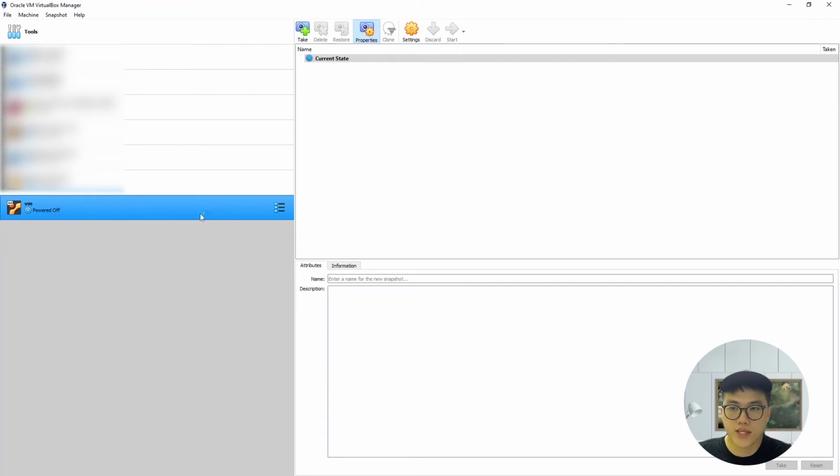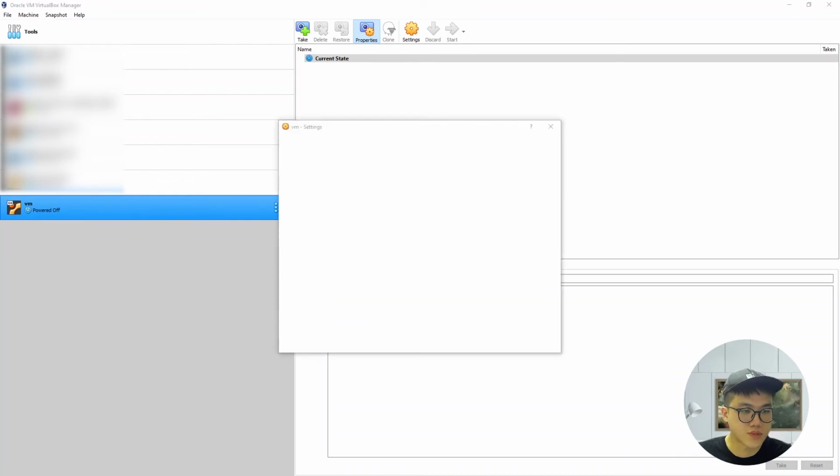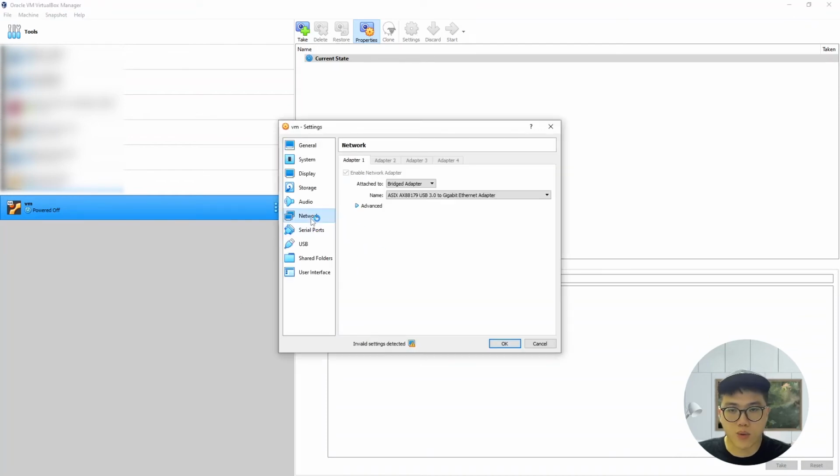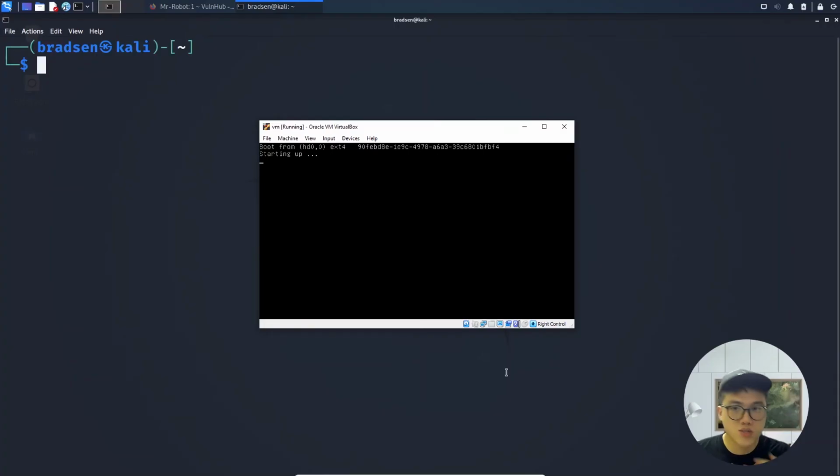One thing to note is that you can go to settings, and then go to network. Remember to change this to a NAT network so that all these virtual machines will be in the same network. So it's starting up now.